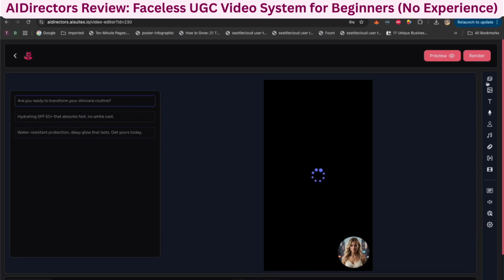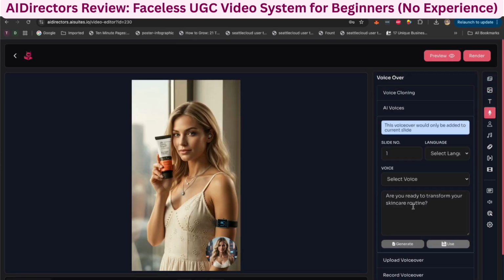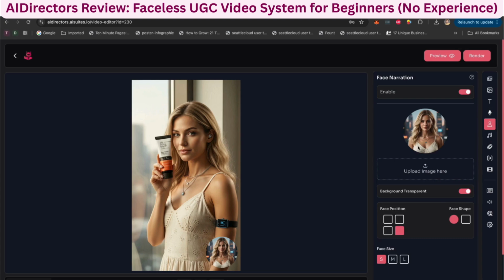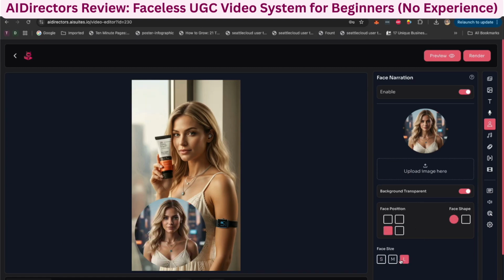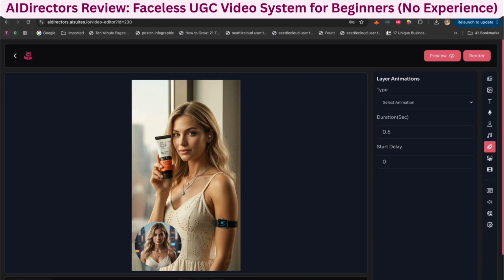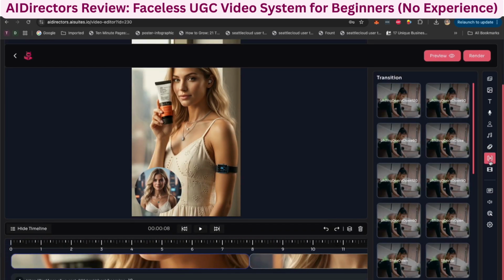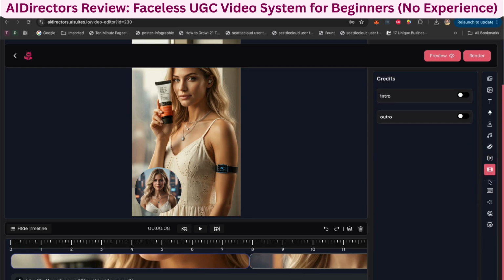Now here you can preview the video, you can add and customize background images, videos, add more text to it, change the script and the voiceover that's added on the video. You can change the talking head. As you can see, the talking head is added over here. You can change the position to where you want the talking head to be. You can make it smaller or make it larger, whatever size you want. You can change the background music, you can add animations, transitions between multiple slides. You can change transitions, of course. You can add credit and intro and outro slides.